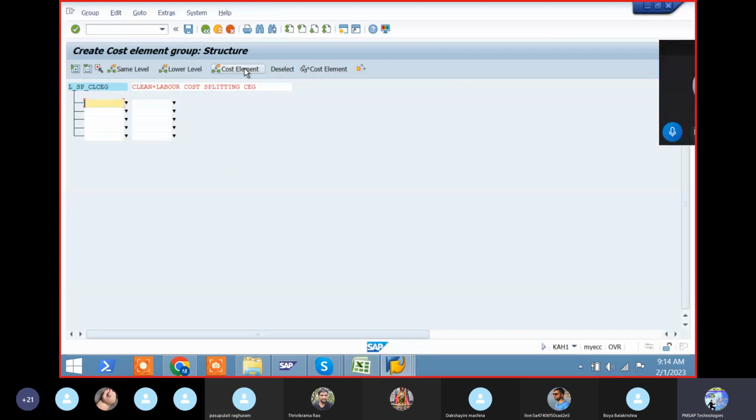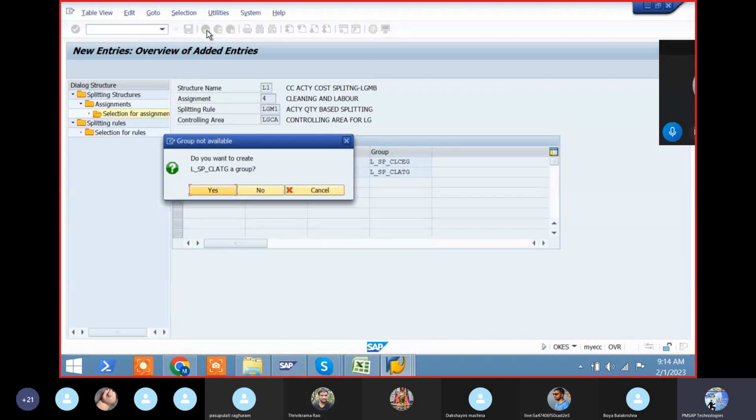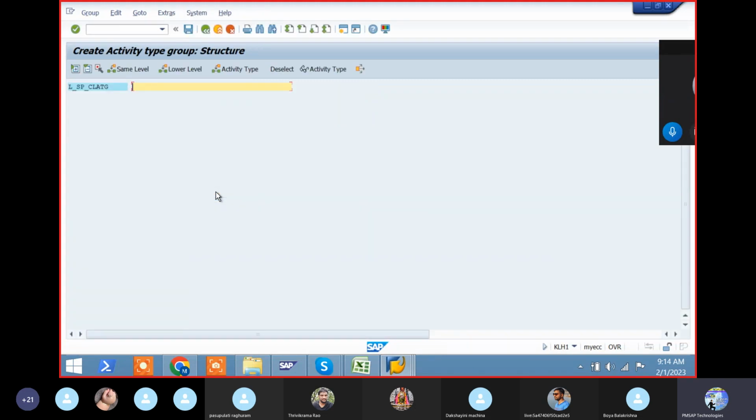1 lakh and 1 lakh 5: 1 lakh salaries, 1 lakh 5 canteen expenses. Salaries and canteen expenses, and save. Select back. Select yes.